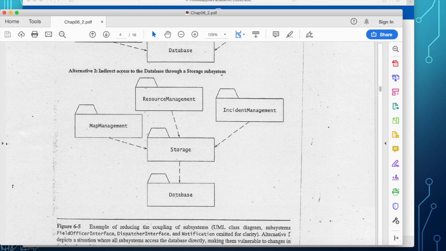Whereas here in this design, the information that the resource management, map management, and incident management have about database is zero. They don't know anything about the information or the data structure that is used in the database. Okay, you will of course know about storage, but the coupling between database and incident management is almost nil. Okay, you don't know anything about it.